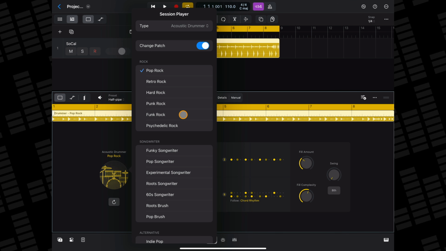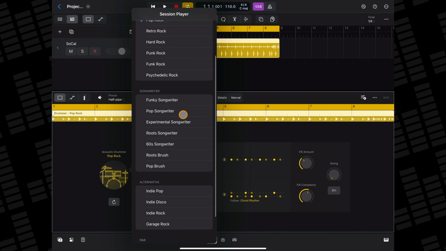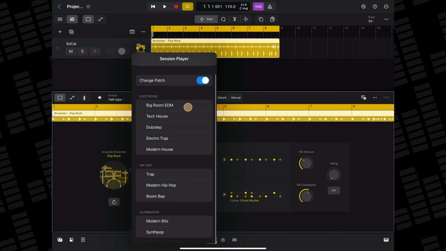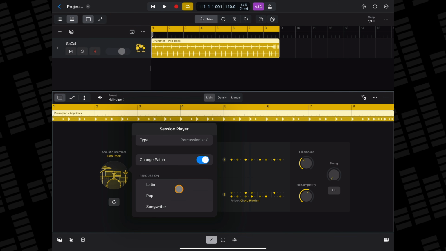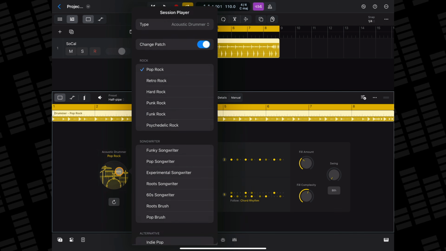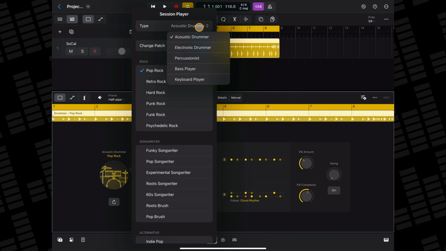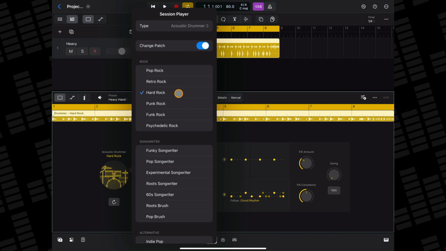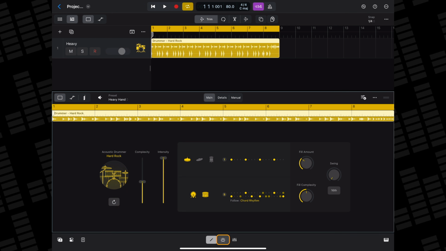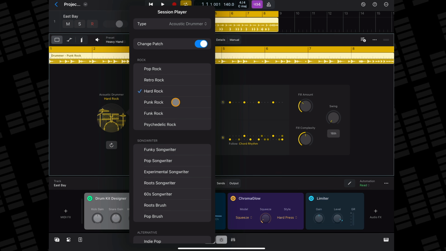At the time of making this video, there are 20 different acoustic drummers, 10 electronic drummers, and 3 percussionists available. You access them by tapping the portrait here. In this menu, select the drummer type from the 3 available, and then select your drummer. Each different drummer track will load up different plugins that complement it.